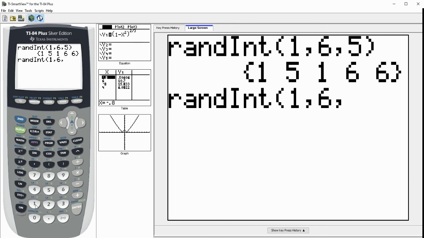You could run the same process again, 1 to 6. But now I'm only going to roll 1 of them. I only want 1 because I'm only rolling the 5 again. And I got a 3 the second time. Okay? So you could basically kind of simulate a game of Yahtzee here with the calculator.